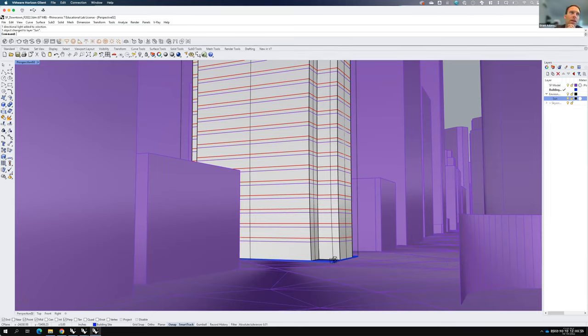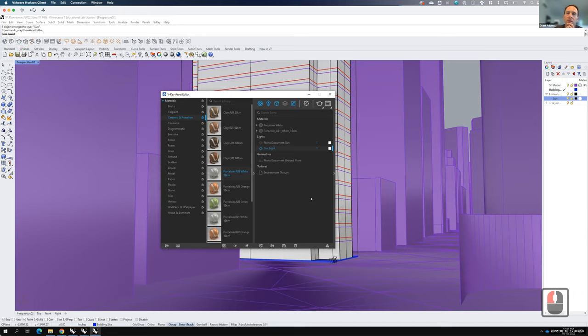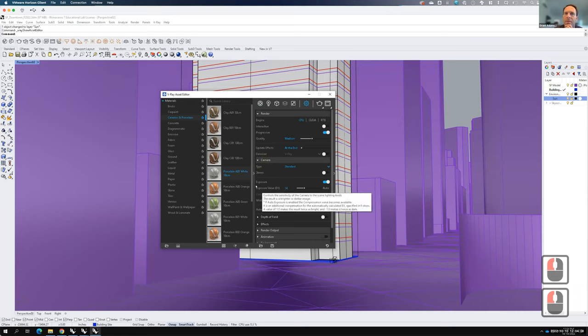If I were to render this, it would end up being too washed out or too dark because I haven't adjusted settings for that sun. So let me go ahead into my settings. We're going to look at our camera settings. And this is where that exposure value matters. Right now the exposure value is set at 14. It's not too bad. It may need to drop down a little bit. Let's go to maybe 13. And we'll take a look.